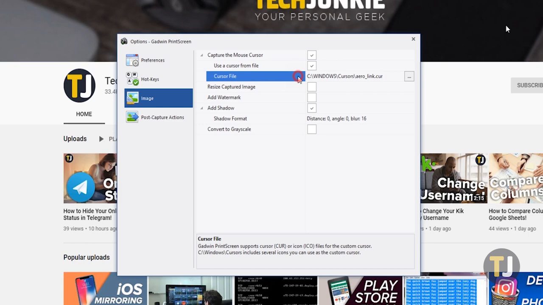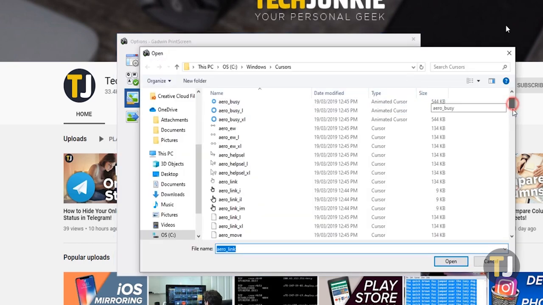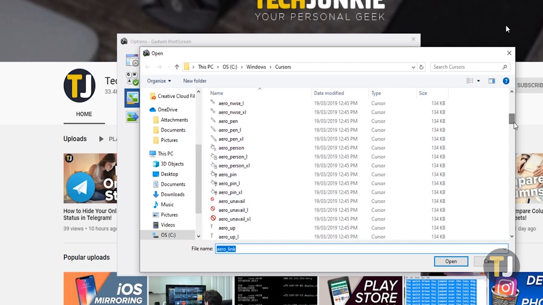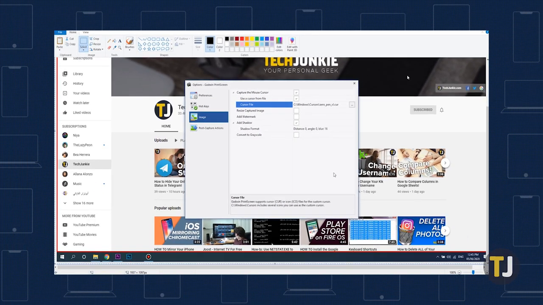Click on Cursor File, then click on the triple dotted menu. From there, you can choose from several icons that can be used as the custom cursor. Once you've chosen one, click the Open button. From now on, the screenshots you capture will include the cursor you selected, even if the image is captured with Windows 10's default cursor.